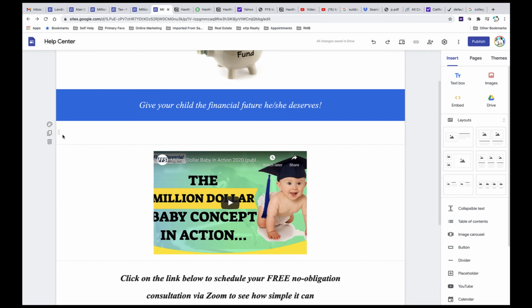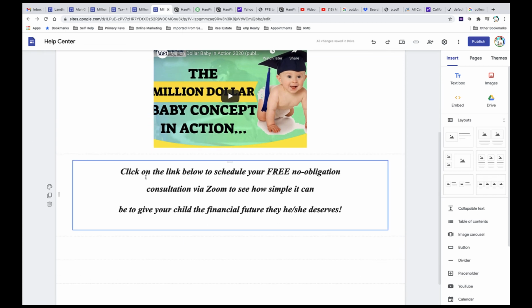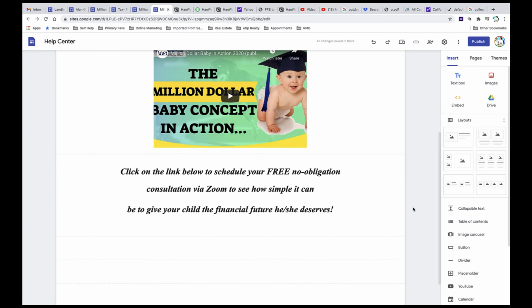I'm gonna get rid of this space section here just to bring it up even more, and I'll show you why this is so important just a little bit. So here it is: click on the link below to schedule your free no obligation consultation via Zoom to see how simple it can be to give your child the financial future he/she deserves. Very, very simple.